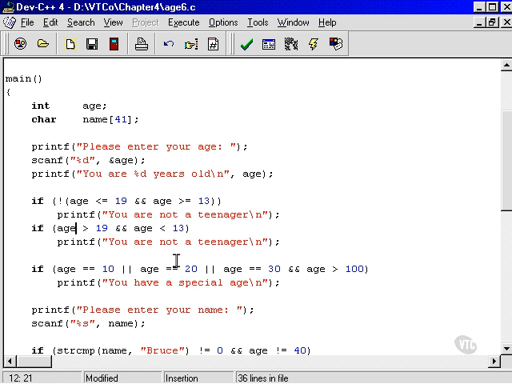So we're almost there. Let's see what this reads so far. If age is greater than 19 and less than 13. Well, there's no age in the world that could be both greater than 19 and less than 13. That couldn't possibly be the case. So we've actually got to change this and here to an or. So let's see if that reads properly. If age is greater than 19 or less than 13, then you're not a teenager. That sounds right to me.